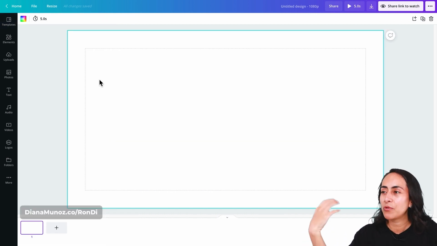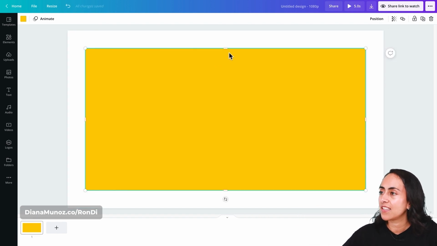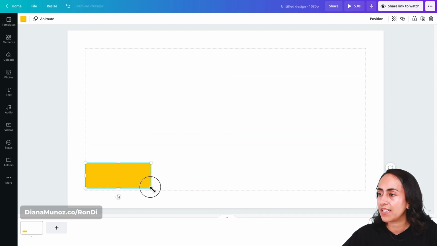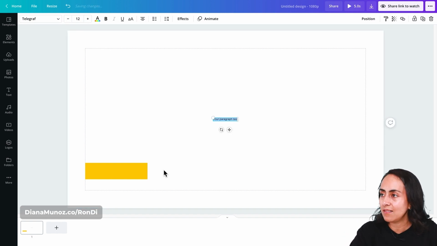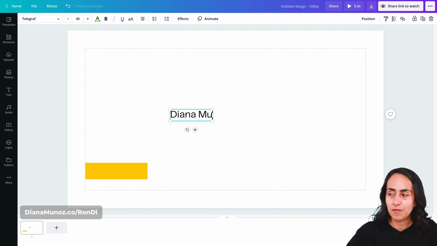So for this, I will bring a rectangle to my page and I will do it by pressing the key R, and then here we have a rectangle that I will use to hold my text. So in the first rectangle, I'm going to add my name and I will add a text box by pressing the key T. Here we have a text box. So now I'm going to change the text for my name.